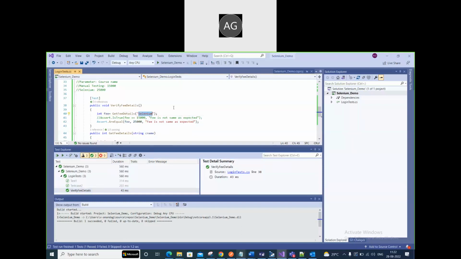Let's say here I am sending manual testing. Now what will be the fee? What will the method return? 15,000. Now Assert.AreEqual 15,000 comma 25,000. Is it true? Both are equal? No. Now see what will happen. Failed. Fee is not same as expected.